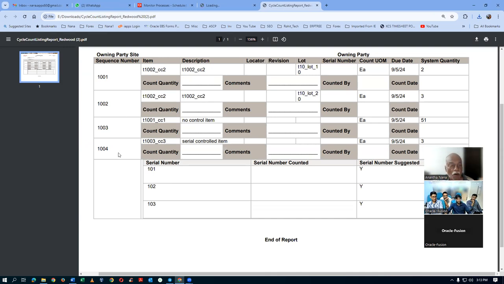And then 1002, fine. 1001 is basically a lot control item. 1003 is basically a no control item. And then 1004 is a serial control item. Fine. That way it's coming now. I click on it. So 1001 is a lot control item.